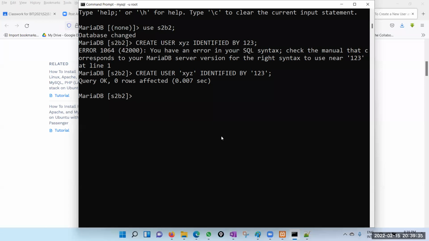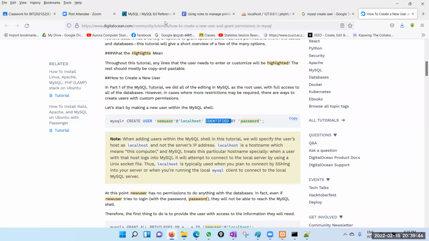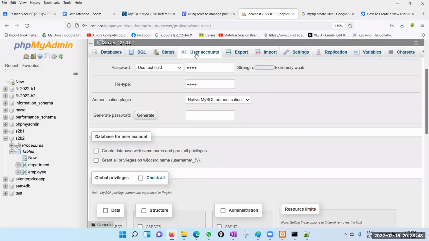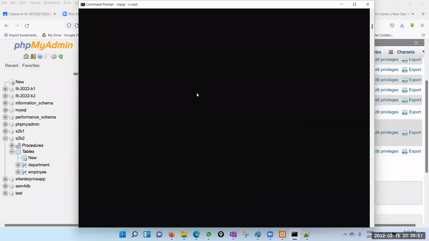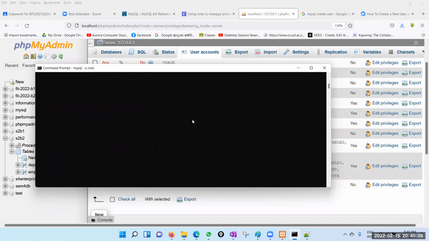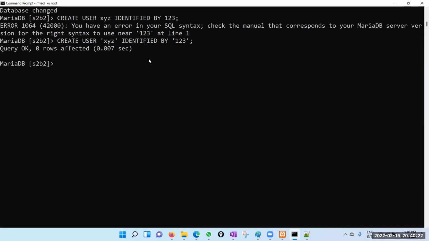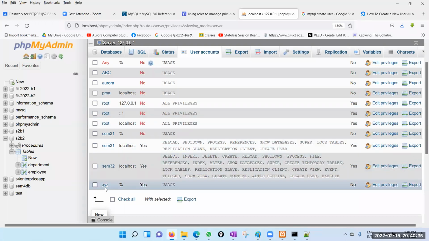Okay, right. Now we have created a user. The user is called XYZ in this case. Now let's see whether we can see that user from phpMyAdmin, under user accounts. What is the username we created? Username is XYZ. Yes, XYZ is there.